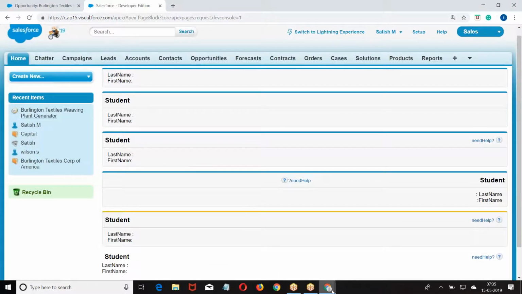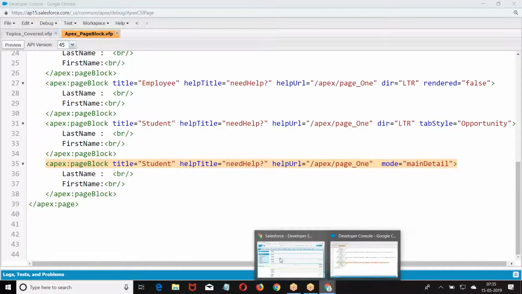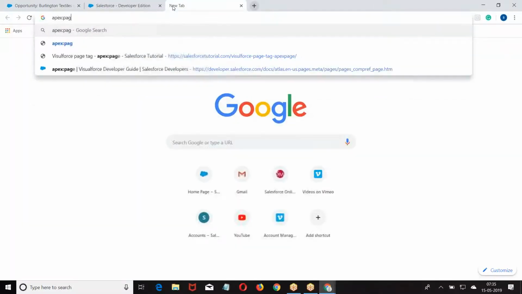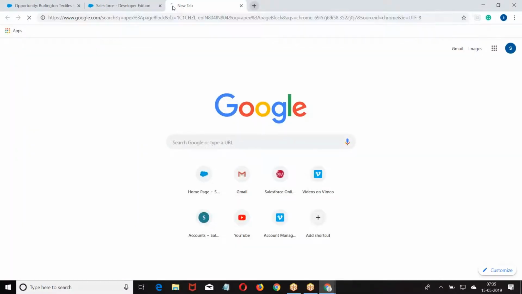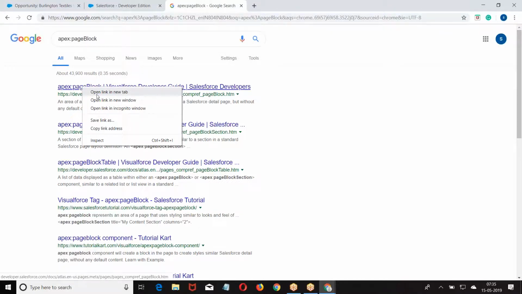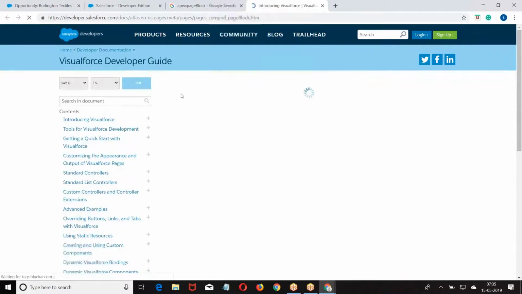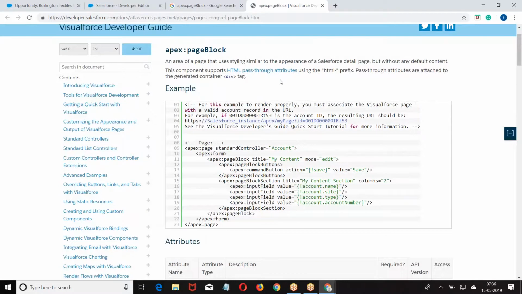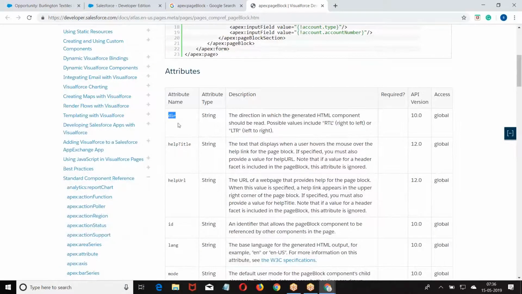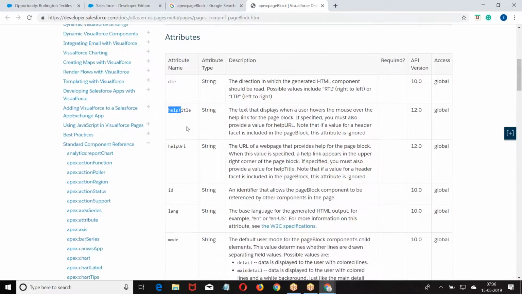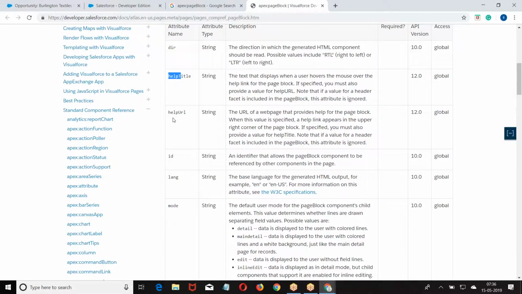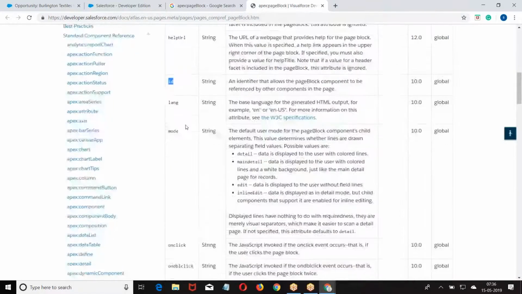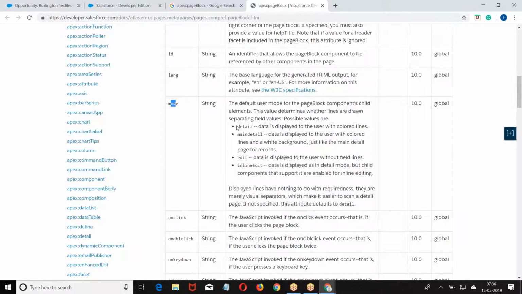Right? So let us quickly look into the properties once again. What we have, apex page block. When I say apex page block, this will create a block on the page. Here what we have: direction, help title, help URL, ID we can take it, it's not required. Mode, you can say detail page, main detail, edit. We'll come back to the point.